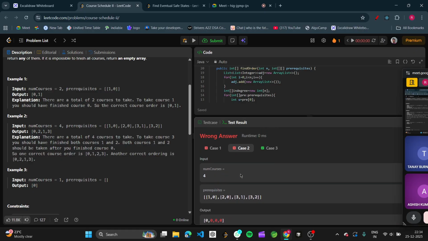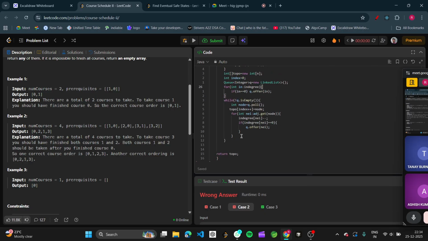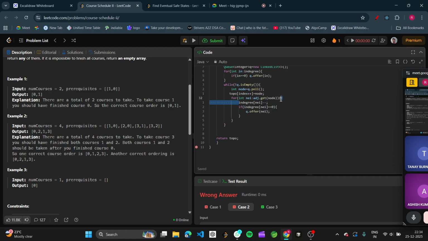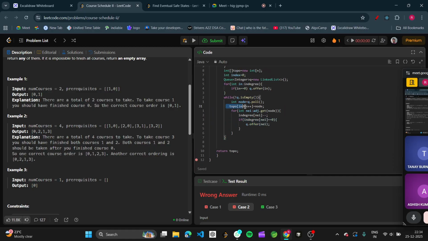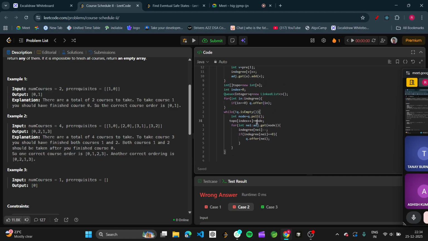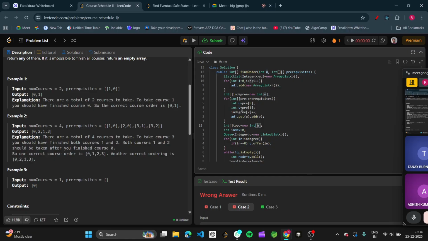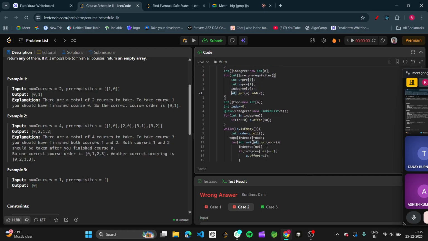That's for sure. So somewhere we are making a mistake here only, I guess. One minute, wait. If in-degree of neighbor is 0, then only add, topo of index plus plus equal to node. Yeah, node should be assigned to this index and increase that also. Index is 0, yes. Everything is fine only, है ना? First of all I have the adjacency list, this one is fine. When I'm going u ka v, in-degree of v plus karo, adj get of u dot add of v, this is also fine. And queue of integer, okay, this is also fine. If in-degree is 0 then only add, that is also fine.